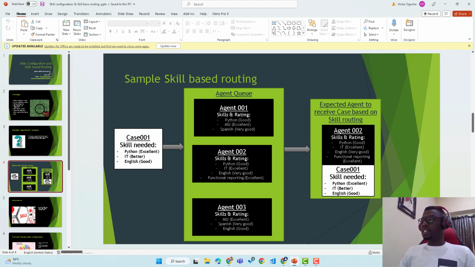So you have these agents that are members of your queue: agent 001, agent 002, and agent 003. Agent 001 has a skill set of Python, MSI, and Spanish, and the ratings for agent 001 are good, excellent, and very good for those skill sets respectively. For agent 002, the skill sets and ratings are Python, IT, English, and functional reporting, and these are the ratings. For agent 003, the skill sets are MSI, Spanish, and English, and these are the ratings.